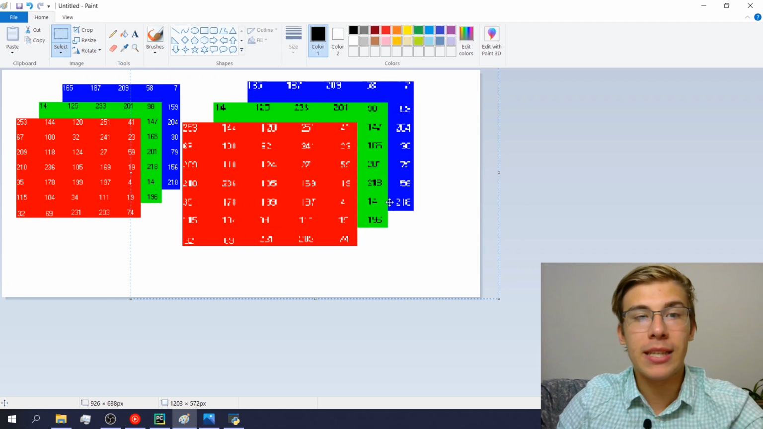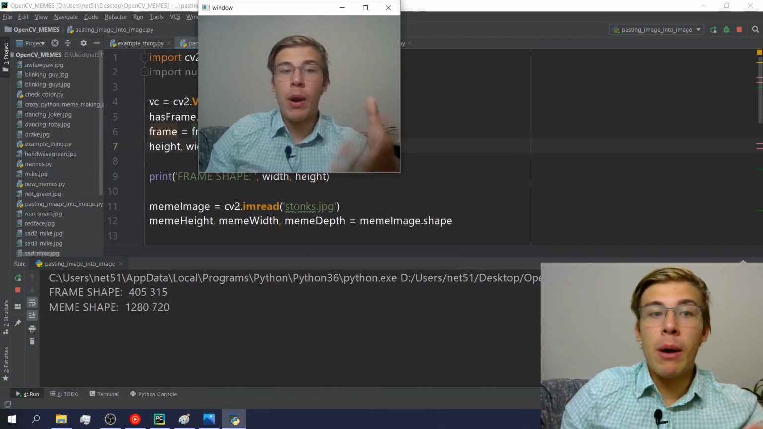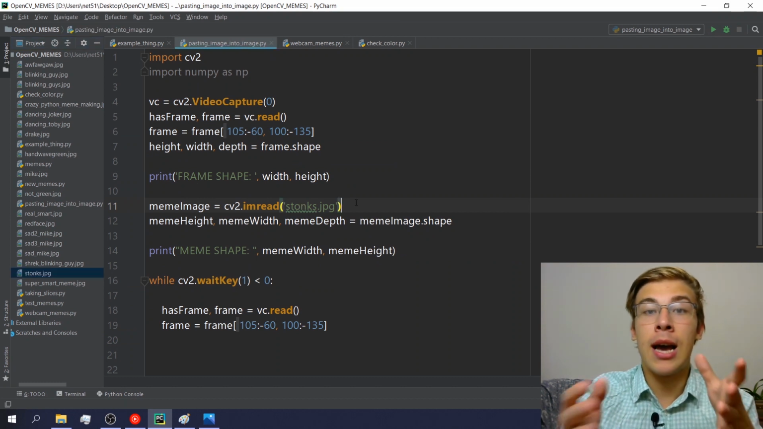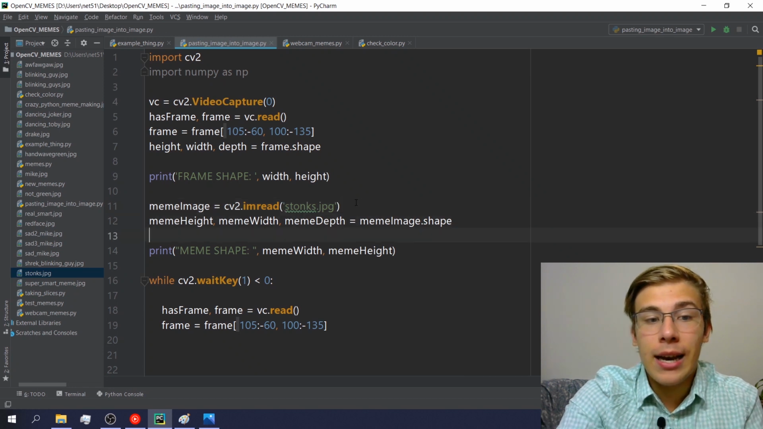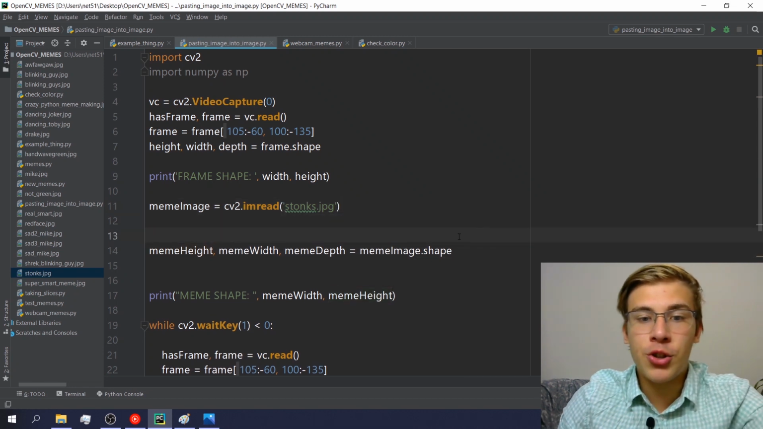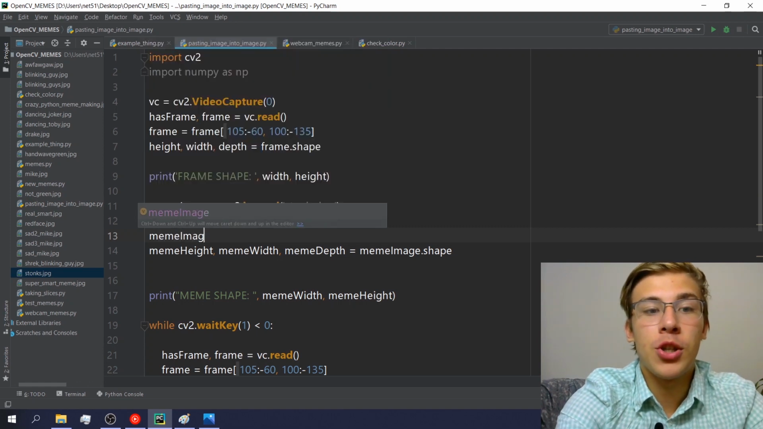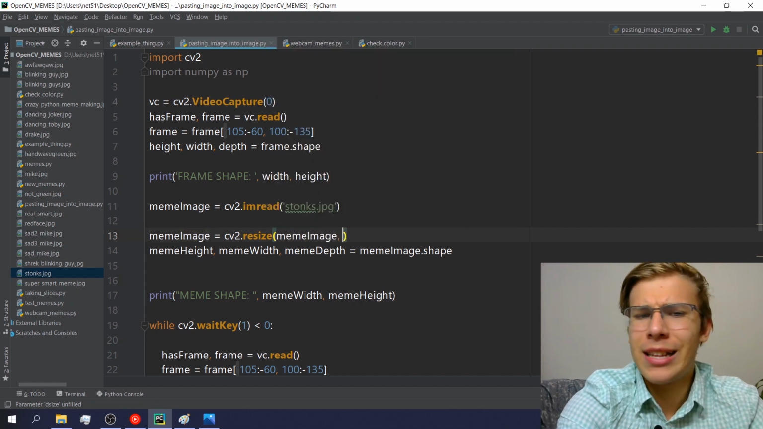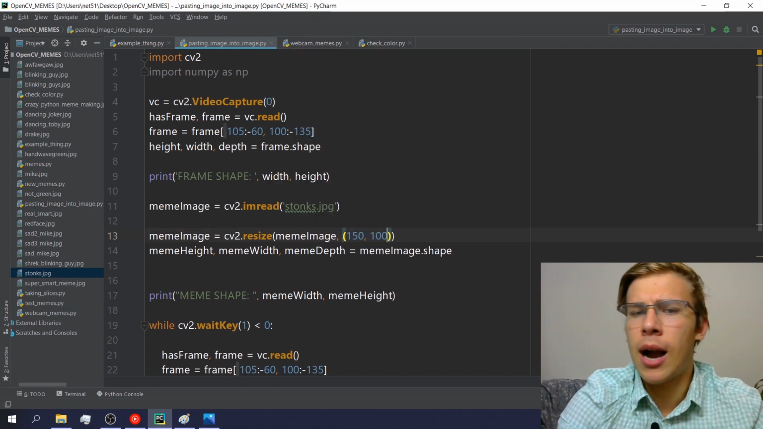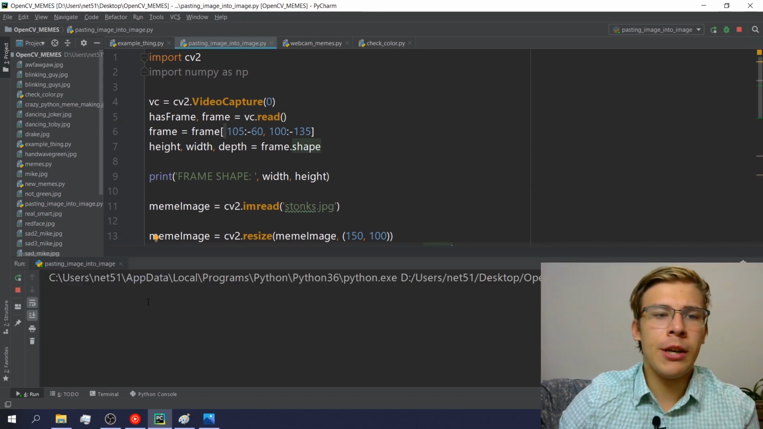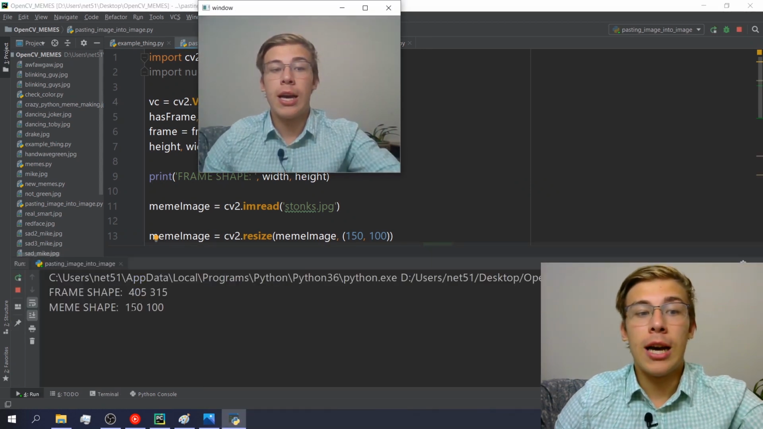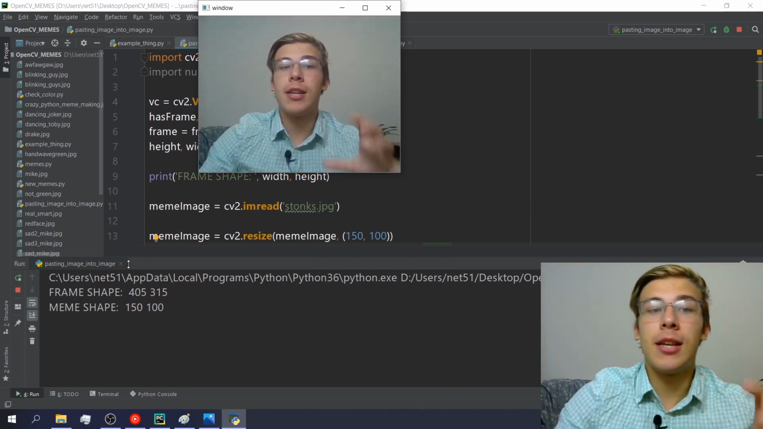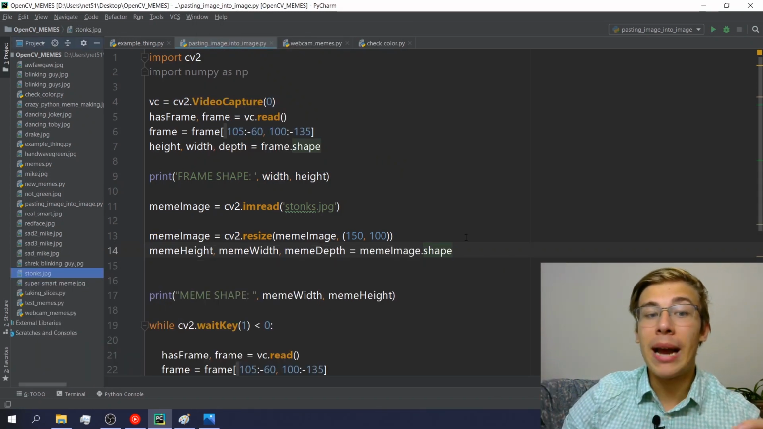It's more like, we can't paste into the smaller image. So the way we can deal with that is that obviously we've got to first resize the meme image to be smaller. So let's, before taking its shape, resize it. Let's say meme image will equal cv2.resize meme image, and let's make it like 150 by 100. So now we can see here that the resolution of the meme image is smaller than the resolution of the frame, and so it can fit inside of the frame. So that's cool, that's amazing.